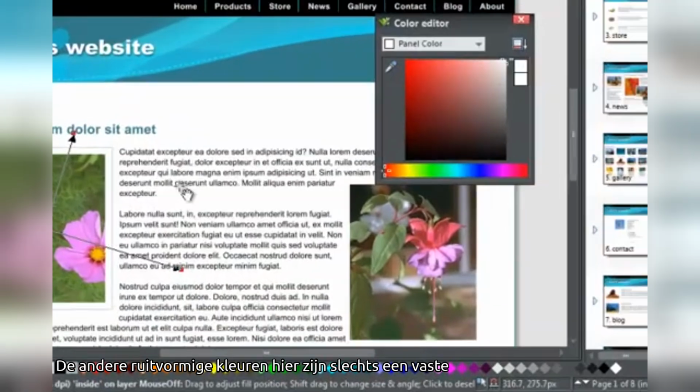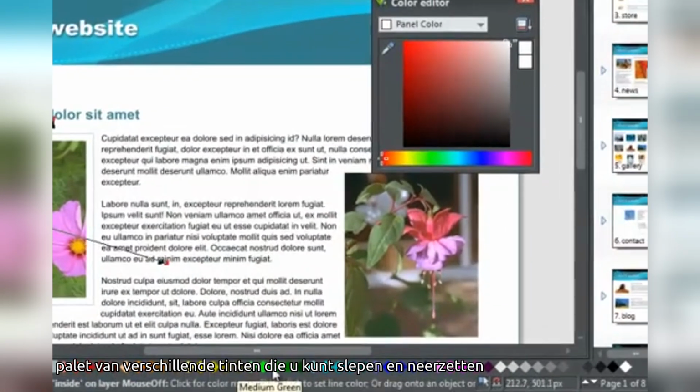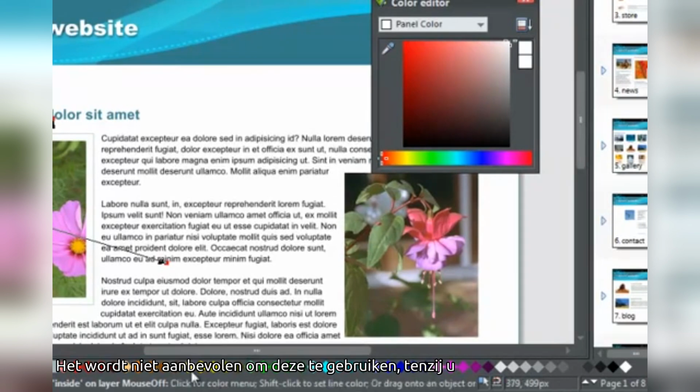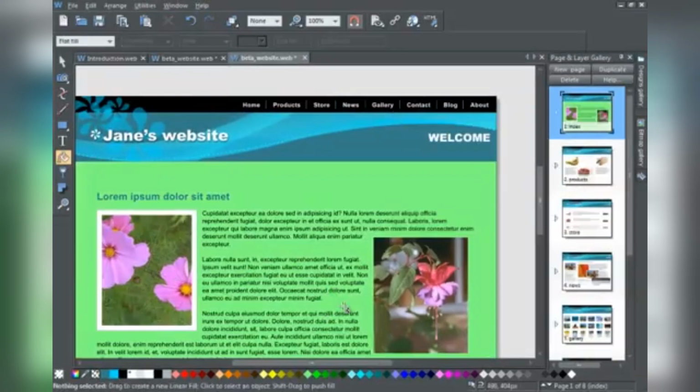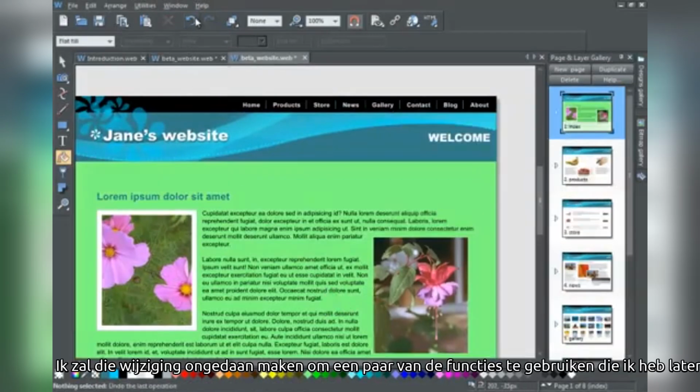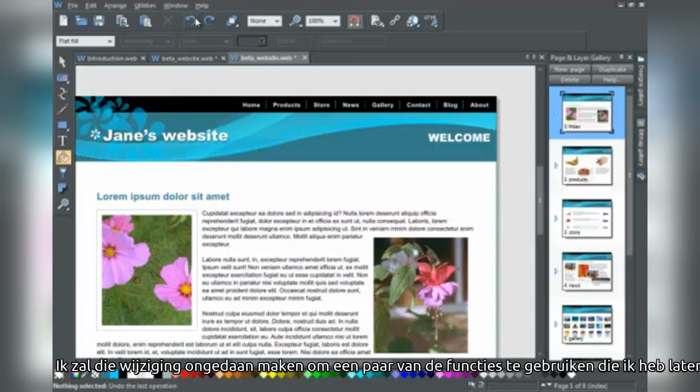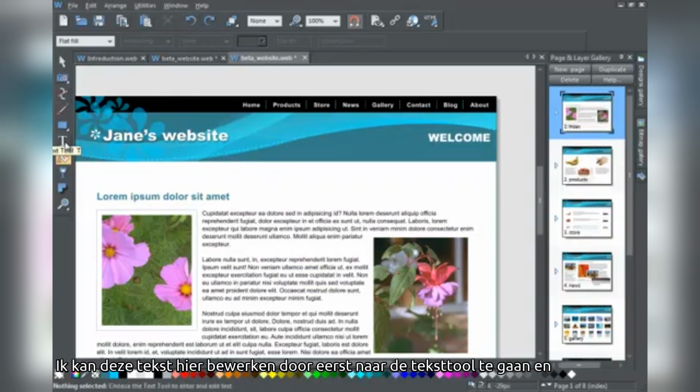The other diamond-shaped colours along here are just a fixed palette of different shades, which you can drag and drop onto the objects. You are not recommended to use these unless you're creating your own graphics. These are fixed, non-editable colours. So for example, I can drag and drop this on the panel here. I'll undo that change.